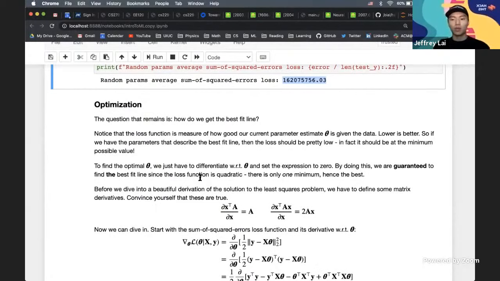Okay, so by doing this, we're guaranteed to find the best fit line because there's only one minimum, since we're working with a parabola here, or a hyperboloid, I guess, since we're in multiple dimensions.